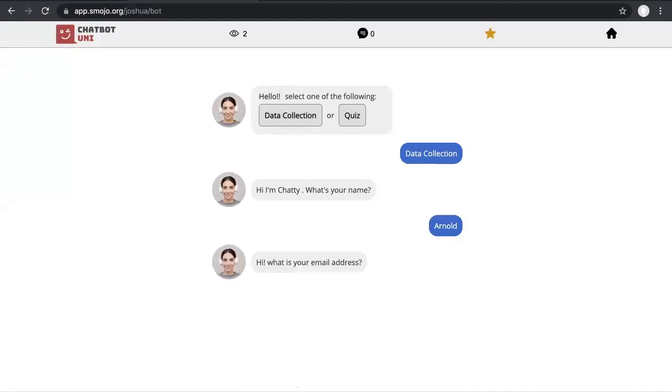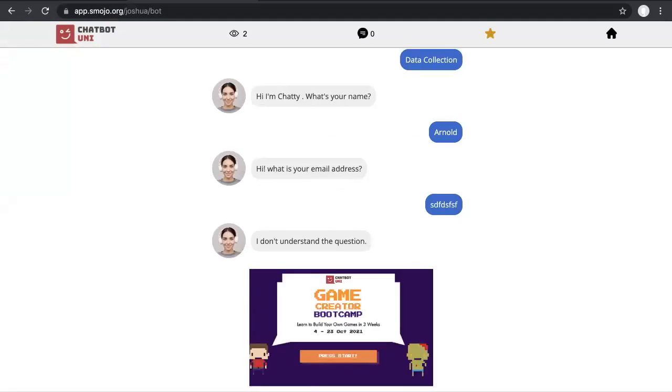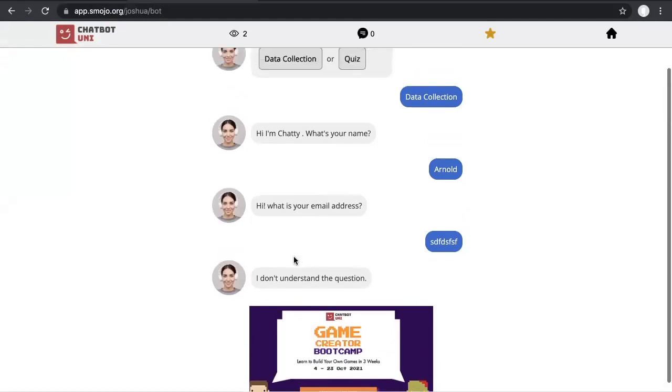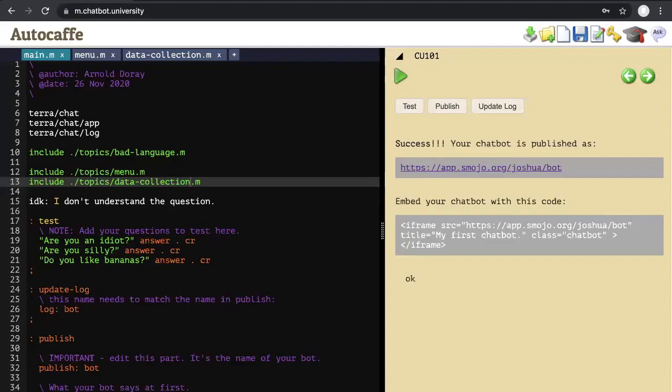Right. Then it goes on to the next room. If I click anything here, it says I don't understand the question, because there's no other rule that matches. If you notice, if I type this in at this stage, Chatty would assume that my name is this rubbish here. But after I leave the name room, those templates no longer match, and so this part doesn't.